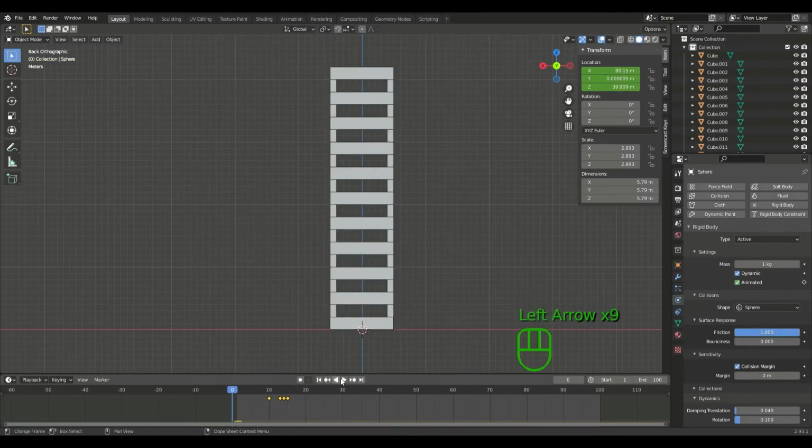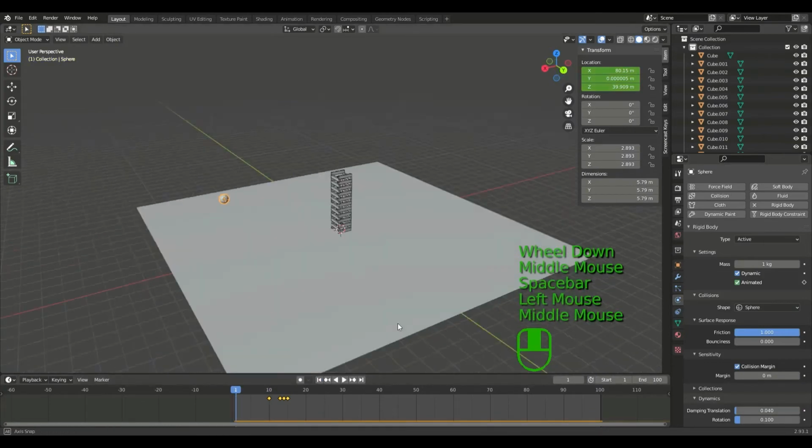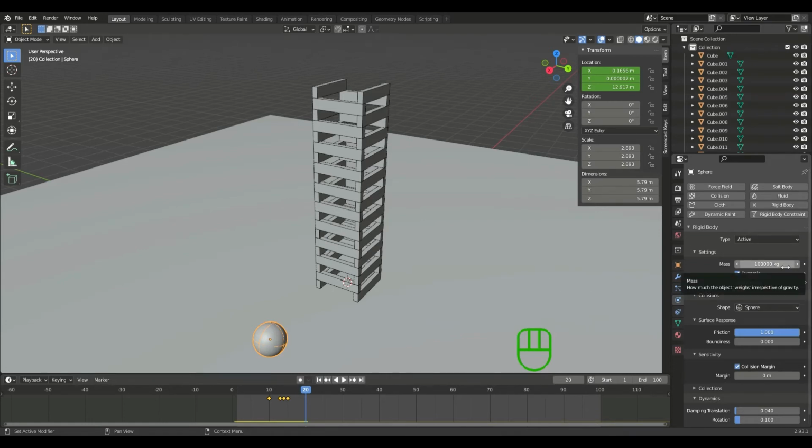So now, if we play, it's going to hit it and nothing's gonna happen. Well, it hit it with physics, but these are so heavy that 1 kilogram is not going to do anything. So we need to set this to 100,000 kilograms. I don't even know if that's 100,000. Is that 100,000? Let me see. Yes, that is 100,000.